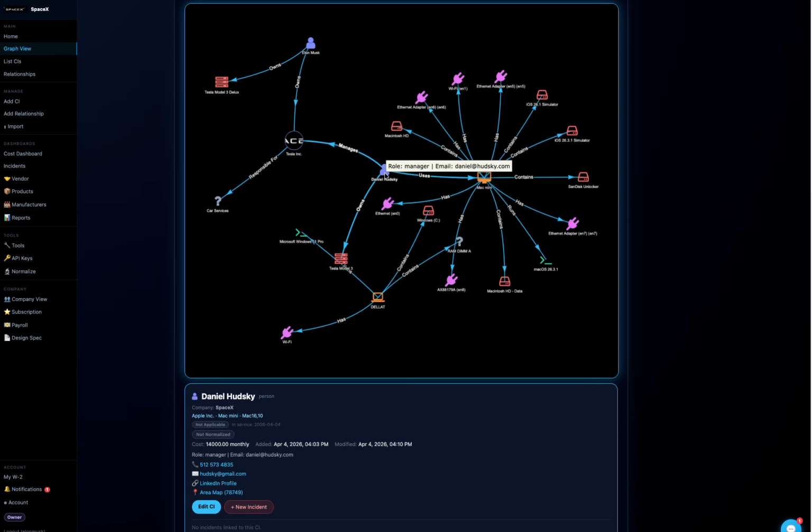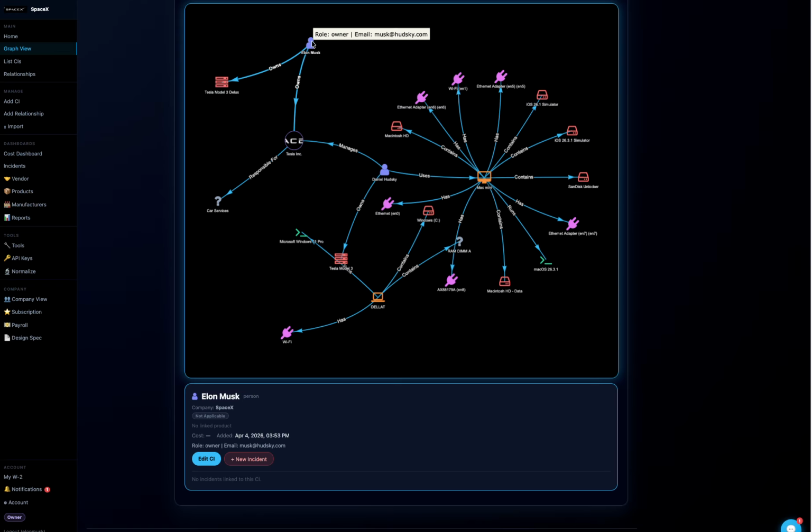As a company here, who am I connected to? Well, if I manage it, then you have my information right here. But if it's managed by Elon Musk, I don't have all the information for him yet. Not that I would actually put it in, but I created an account for him, Musk at Husky.com. I can create a new incident. But before I do any of that, what is it that I actually have available?